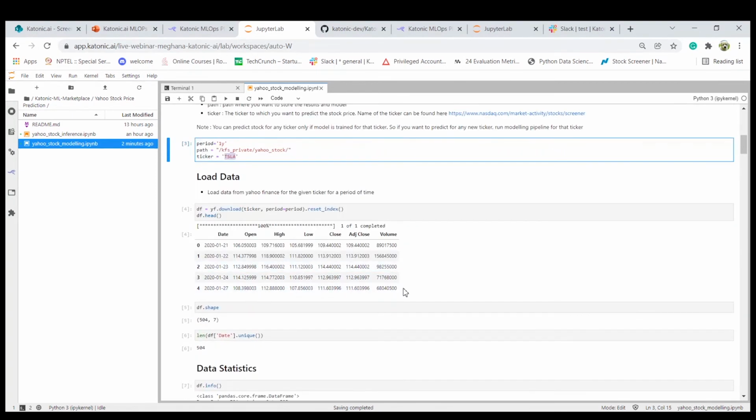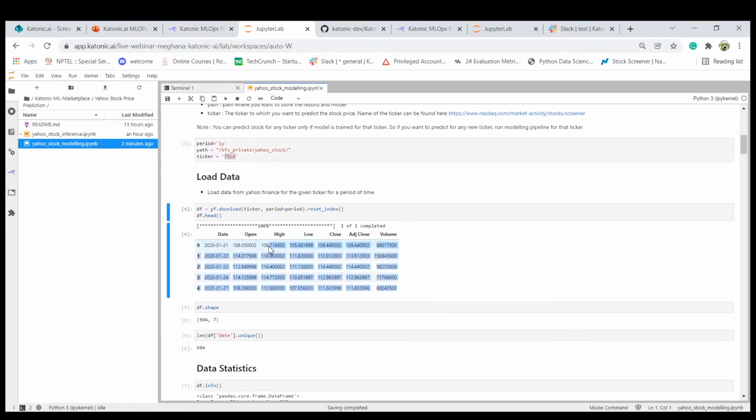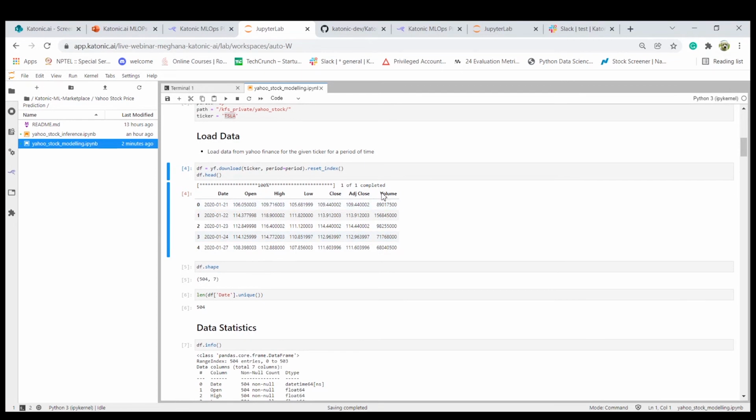This is the data from Yahoo. It has a date, the opening price of the stock, the higher price in that day, the lower price in that day, the closing price, the adjusted closing price, and it also specifies volume, that is the number of stocks that have been traded in that particular period of time.